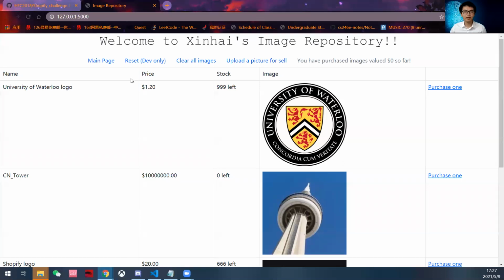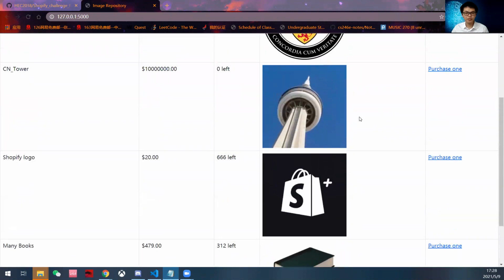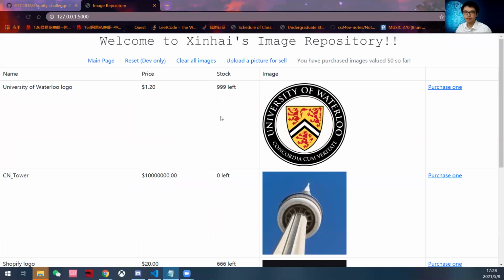This is the main page of the image repository, and I will briefly show you the functionalities of this website step by step. The first functionality I'm going to show is the purchase one button. Have a quick look at this website. Our website has a table with the name of the image, the price, the stock, the image itself in a square, and a purchase one button. So I'll start with the purchase one button.